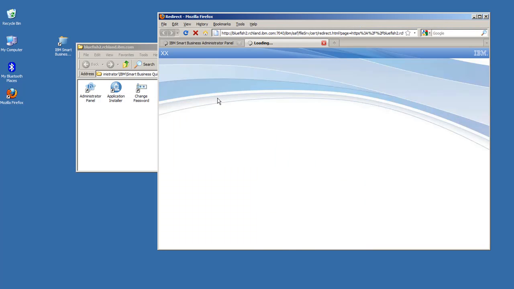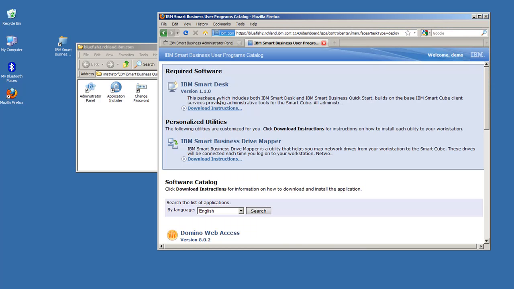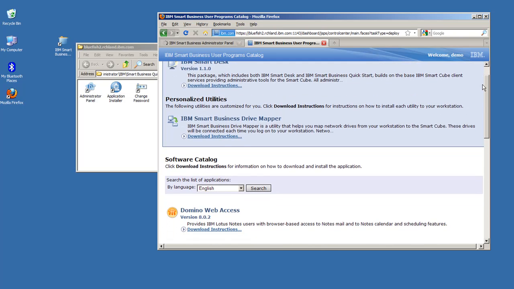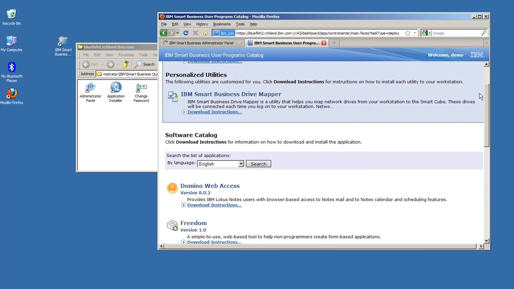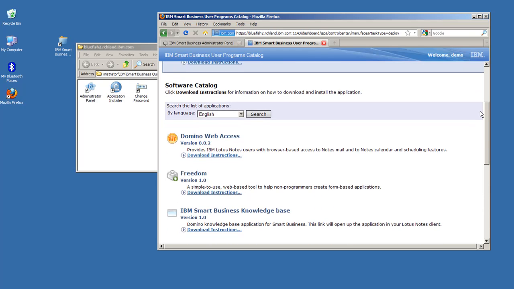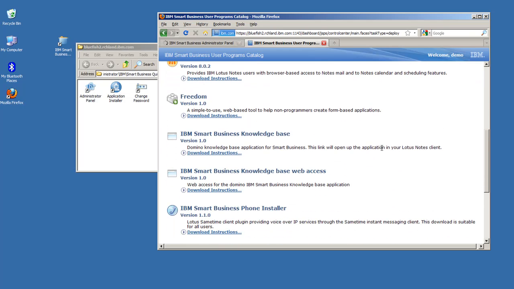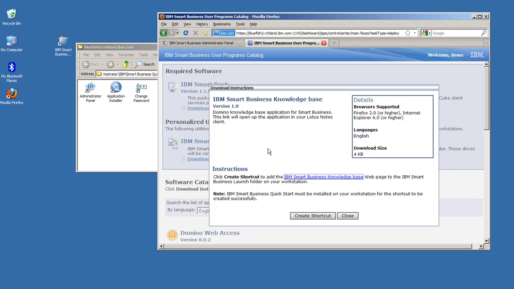Let's open that up. So the user programs catalog is a catalog of all the applications that your end users can download and use to run their business. In this case, we've installed the IBM Smart Business Knowledge Base application, so it shows up automatically on the user programs catalog. So we'll click on download instructions to see how to acquire this application.